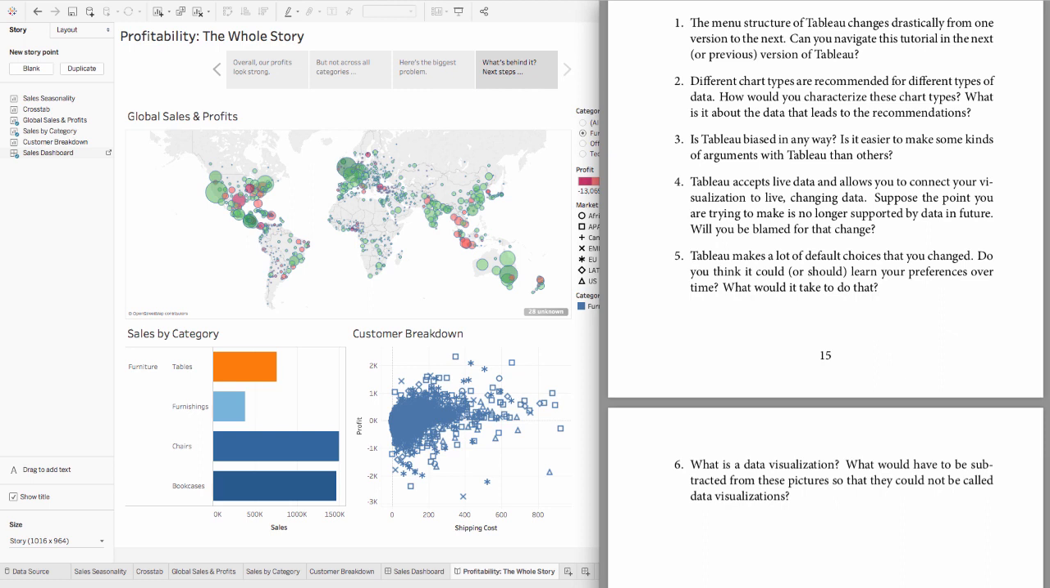Different chart types are recommended for different types of data. How would you characterize these chart types? What is it about the data that leads to the recommendations? And here you have to go to the Show Me panel and just explore and see what kinds of recommendations you get, and then look at the raw data and see what it is that's led you to those recommendations.